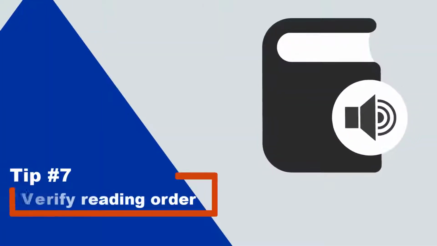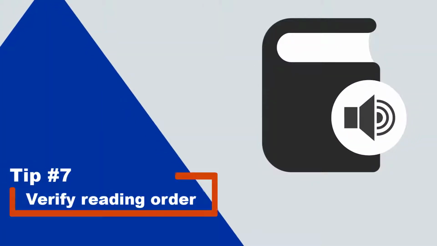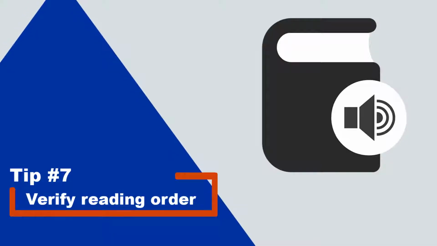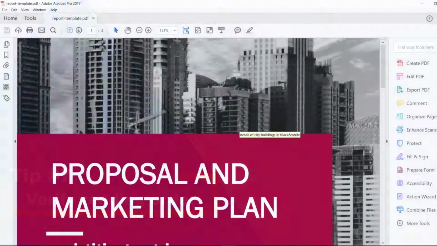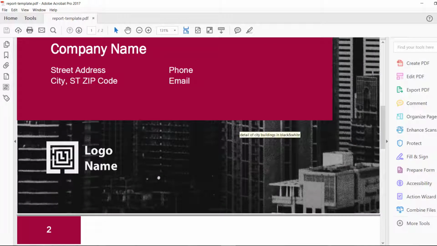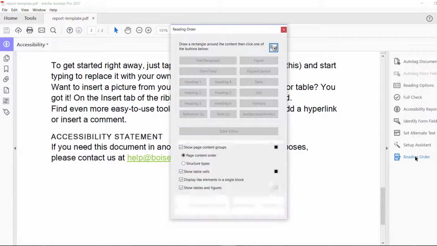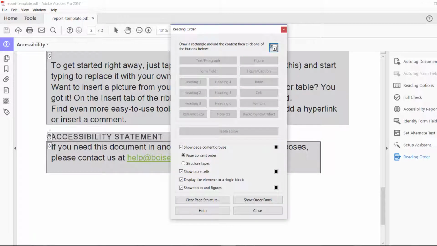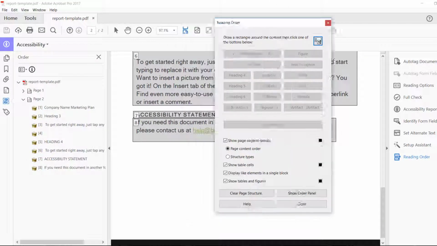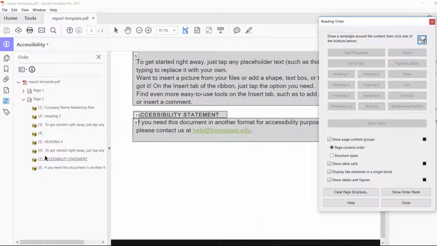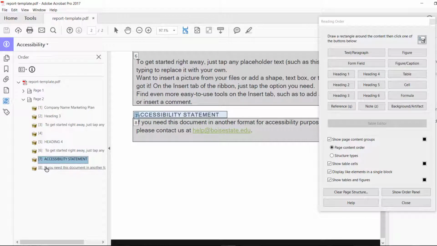7. Verify reading order. Your PDF document should be mostly accessible at this point, but there is one last thing you should always verify, and that's the reading order. The reading order is the order in which the document is read electronically with a screen reader. For example, an accessibility statement may be located in a footer, but users would benefit from hearing it read out first. You can adjust the order so the statement is read right before or after the document title.